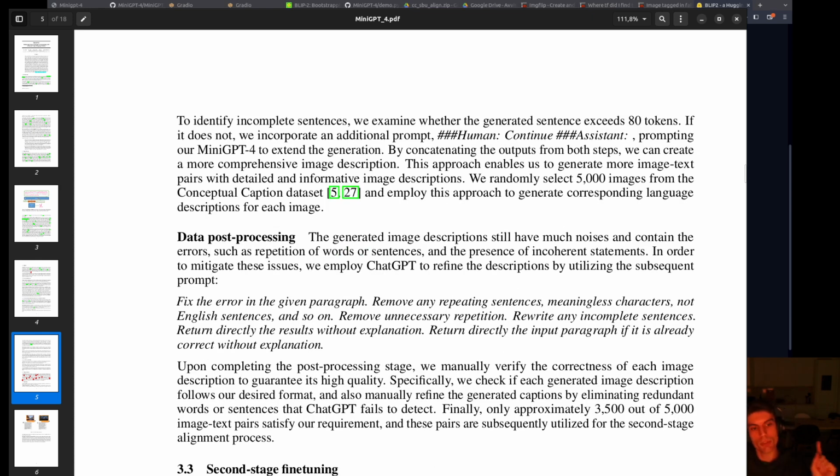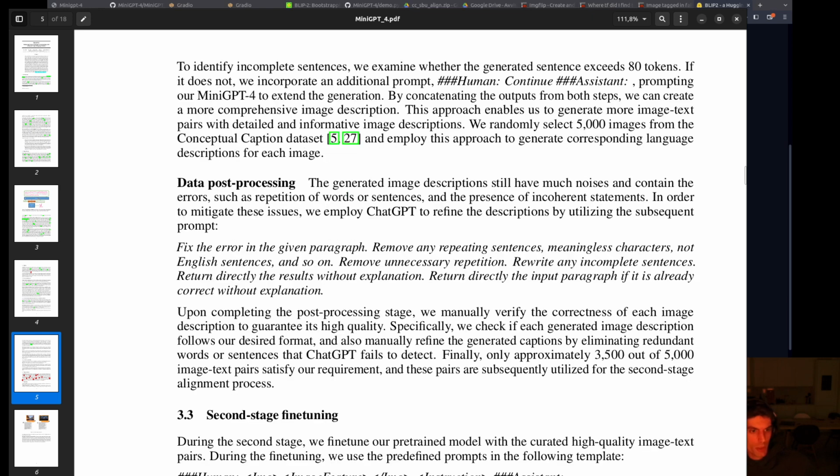During the second stage, we fine-tune our MiniGPT-4 model with the curated high-quality image text pairs. During the fine-tuning, we use the predefined prompt in the following template. Image feature, image instruction, assistant. This prompt represents a randomly sampled instruction from a predefined instruction set containing various forms of instructions such as describe the image in detail, will you describe the content of the image for me, blah blah blah. It's important to note that we do not calculate the regression loss for this specific text image prompt.